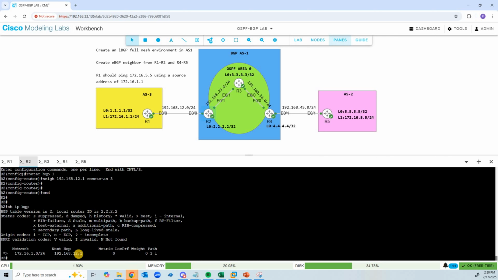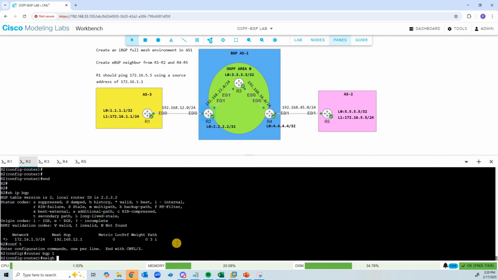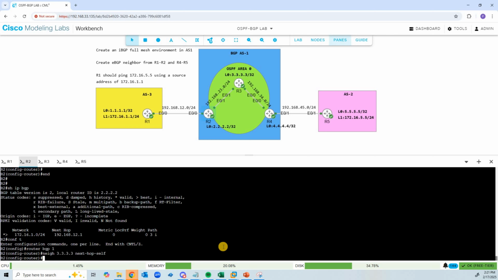And that's great for R2, but we need to make sure that R2 is going to update the next hop field when it forwards that route to R3. So let's go back into R2 and make sure that it does that. BGP 1, neighbor is 3.3.3.3, and the command for updating the next hop will be next-hop-self. And that will ensure that when we send an update to router 3 that we update the next hop field, and then we can do the same command for our peering relationship with R4.